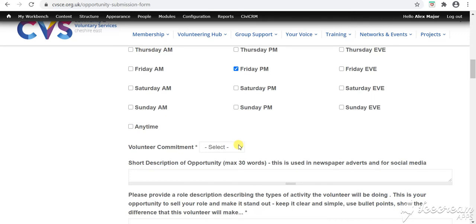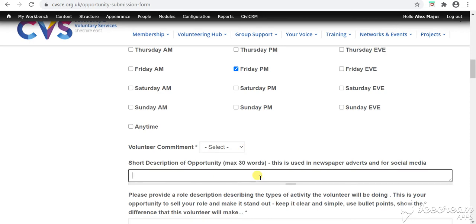You can also select the volunteer commitment. Is it one-off for an event, short-term or long-term? And this is where you put your short description of your opportunity. And this will be used in newspaper adverts and social media, so you want to make sure it's brief but clear. You want to attract somebody, but you don't want to put too much irrelevant information.